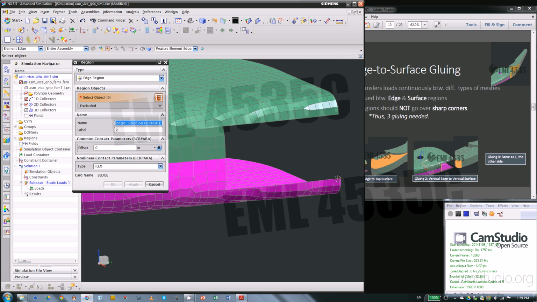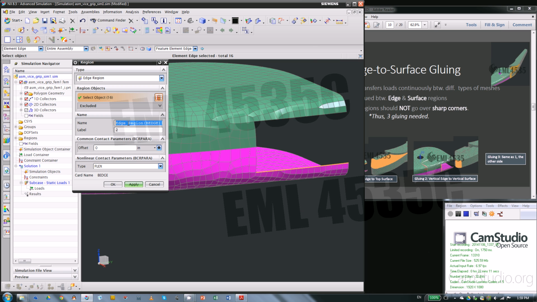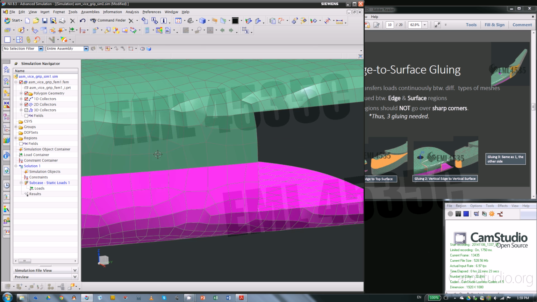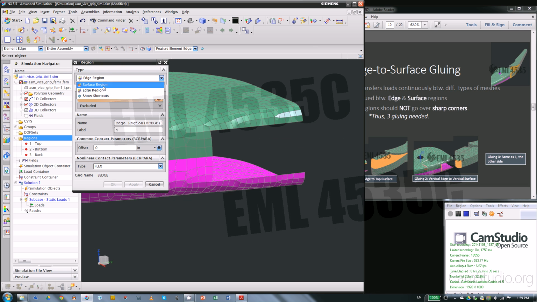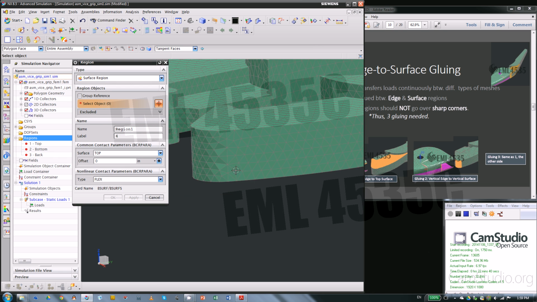Then the bottom, feature element edge, the bottom edge, let's say the bottom. Then we have a vertical edge, whichever you like to call it. Call that back edge. And okay. So now we have three regions in this folder. Okay, you can click them and take a look. Then you can right click, create new surface regions. And now we have to turn off the 2D, show the 3D.